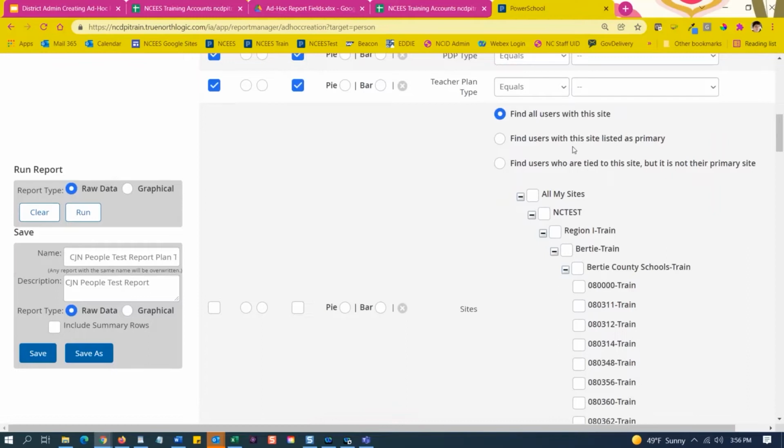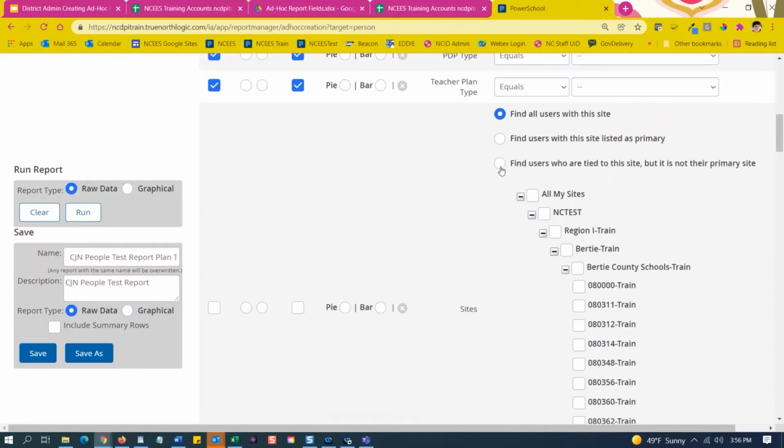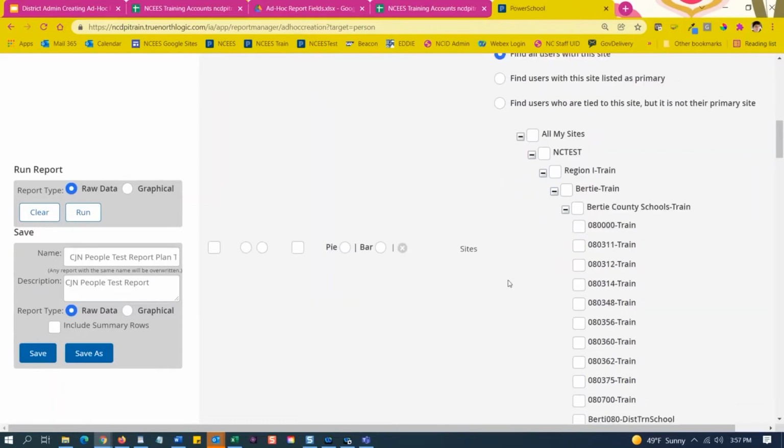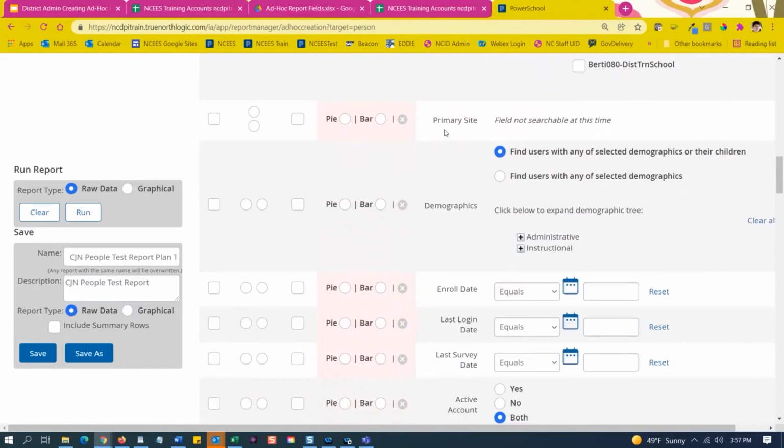You can find all users with this site listed as primary. Primary schools are designated in NCEES, but we also have another section down here that you can check to show the primary location. Find users who are connected to this site, but it's not their primary site. So maybe I want to find all the people who probably really shouldn't be in this report. So I might want to use that. Here's the primary site. I may want to show that on the report.